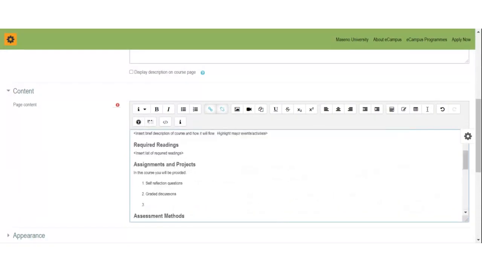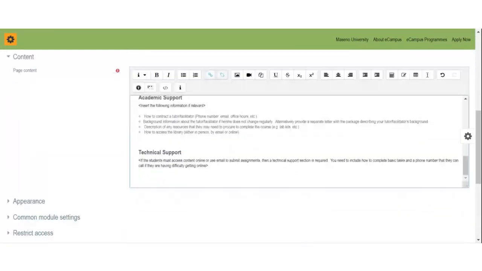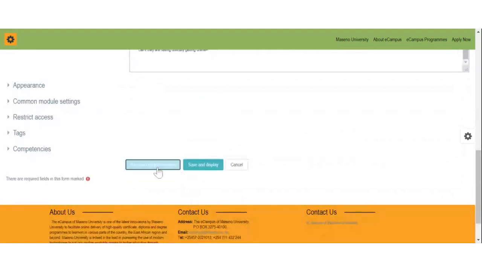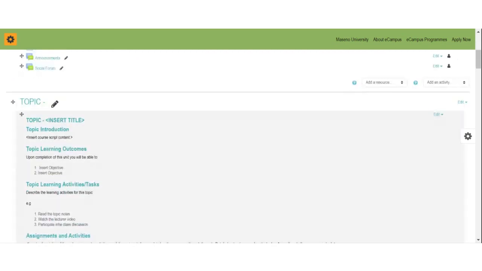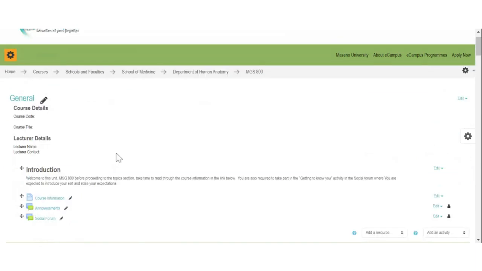So once you've filled in all this information of your course, click Save and Return to Course. So you are expected to edit the course information from there. So you'll be expected to edit the course information before now you proceed to the topics. So just a recap of what I've said. So the first information you're going to edit is this course details and lecturer details. So come here, click Edit.